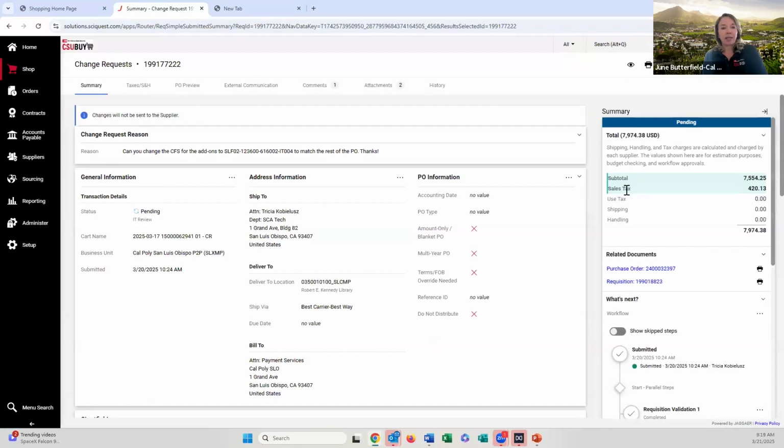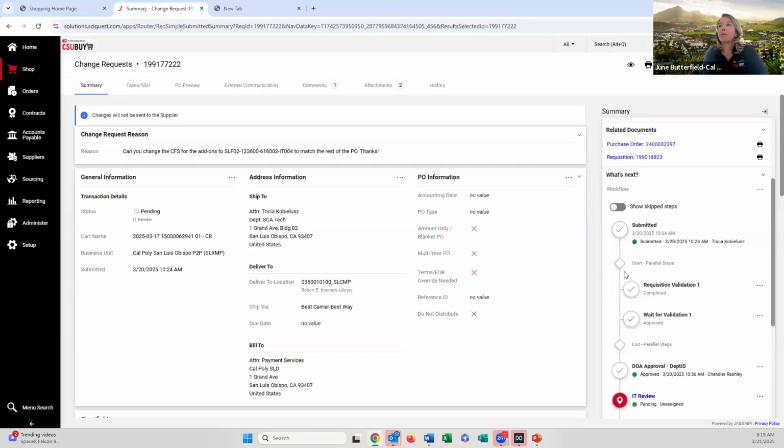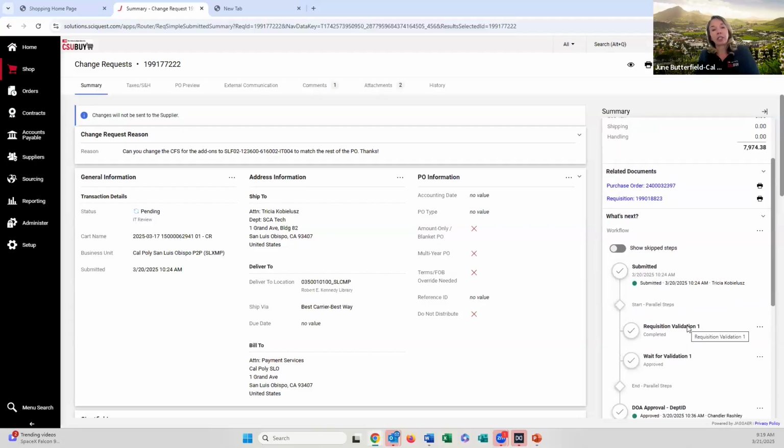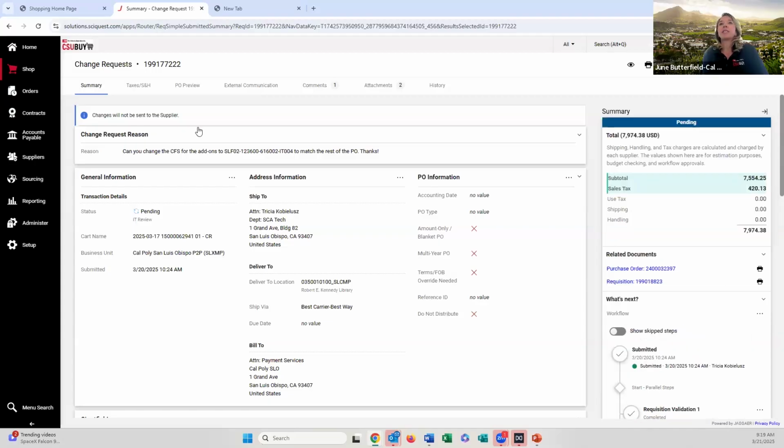What's great about the change request, it's going to highlight in this type of light blue coloring what changes have been made so that it's easily identifiable when it's going back through all of the workflow steps. So just like Ashley said, any changes that you're making on that PO change request, it's going to go through all of those same workflow steps again to get approval for the changes needed. So we can see right here, here's the change request reason. Can you change the CFS for the add-ons? And they gave us the chart field string to match the rest of the purchase order.